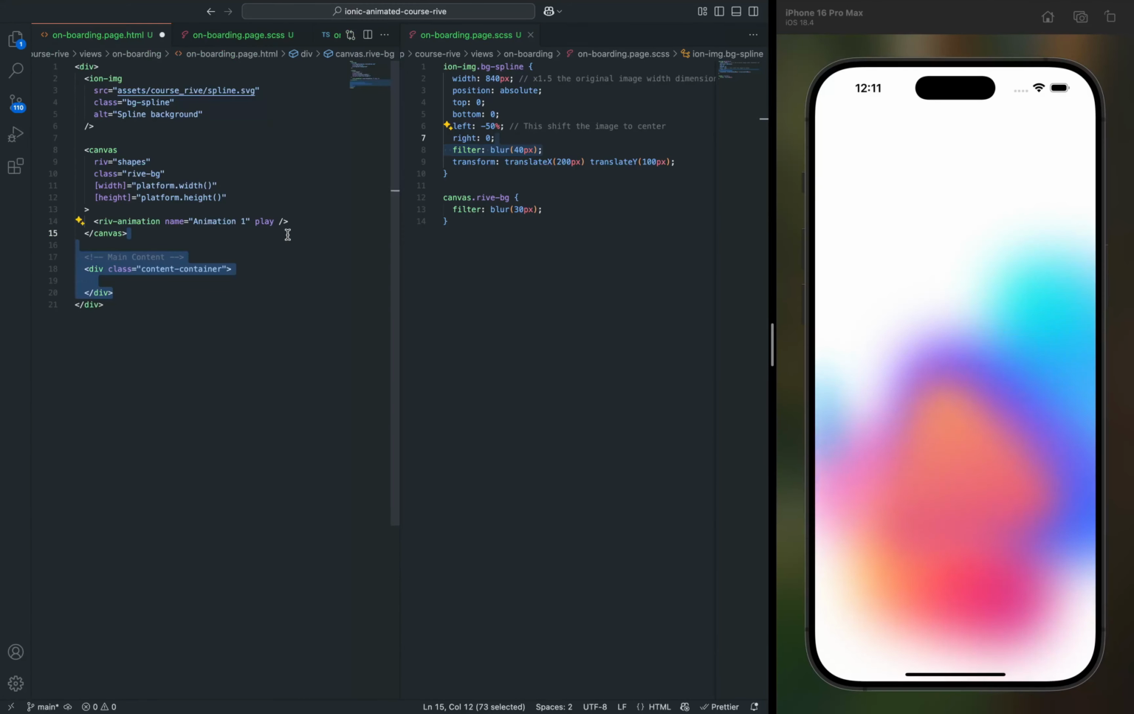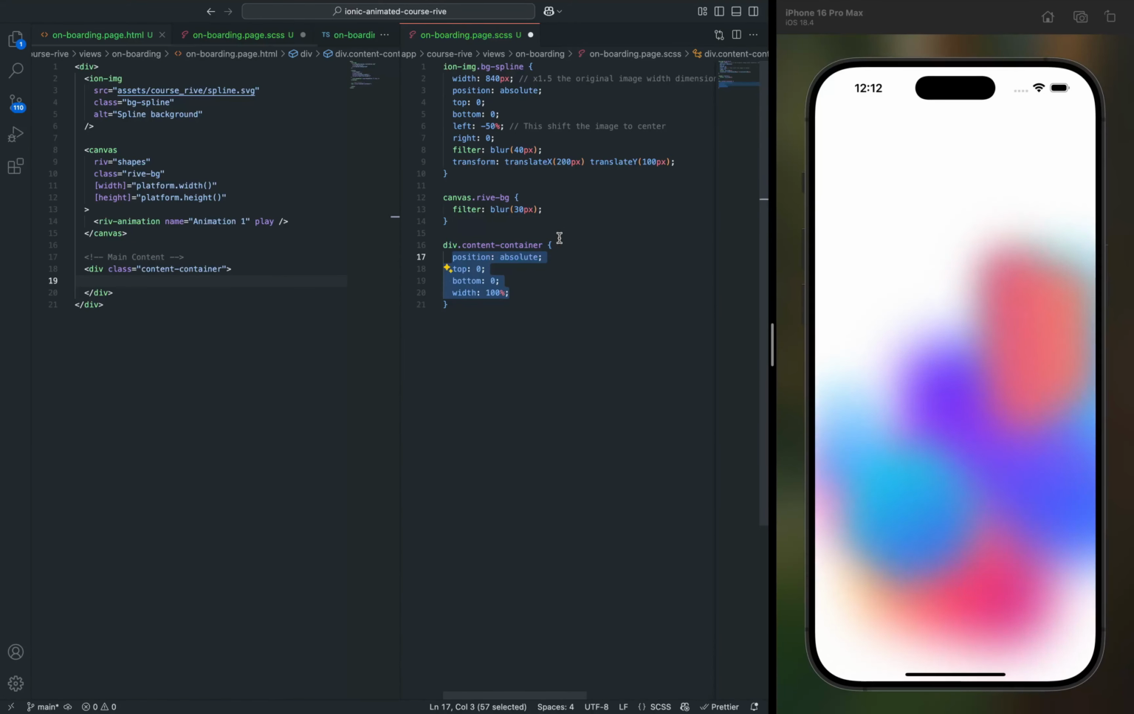Now to the main content, we add a content container div with absolute positioning, top and bottom 0, and width 100% to cover the whole screen and show on top of these backgrounds. Next, let's add the title.